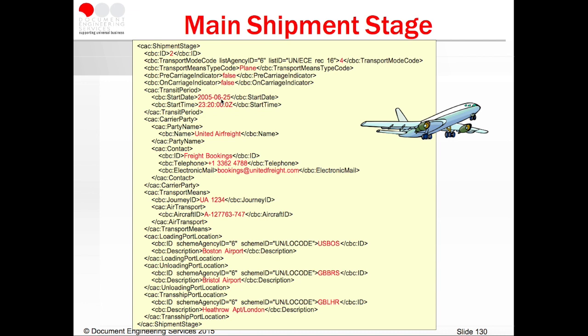It has a transit period, a starting date. Here's the carrier, United Air Freight, and a transport means. So the journey, which in this case would be the flight number, is 1234. The identification of the aircraft is the aeroplane registration number. And then now we have information about the loading port, unloading port, and transshipment. So we can see that the goods were loaded at Boston Airport. There's its UN location code. It was unloaded at Bristol, but it was transshipped through Heathrow.